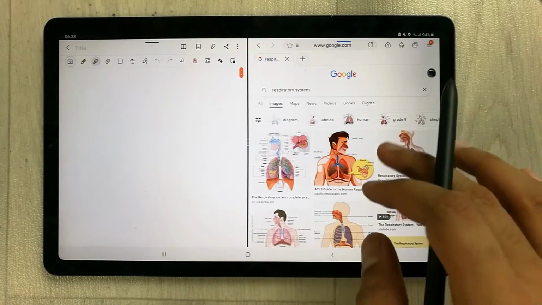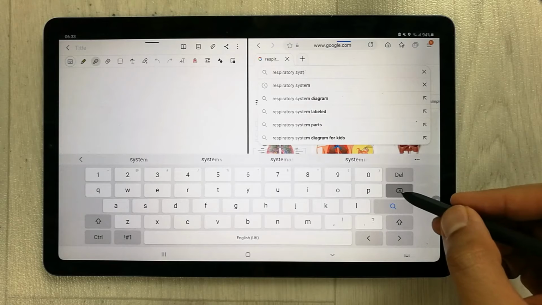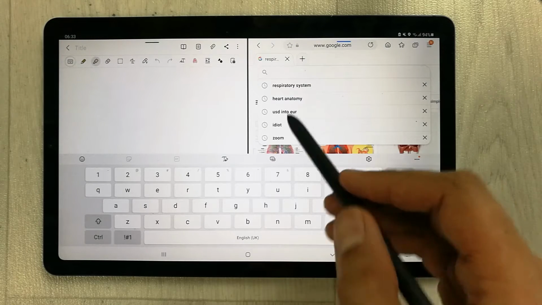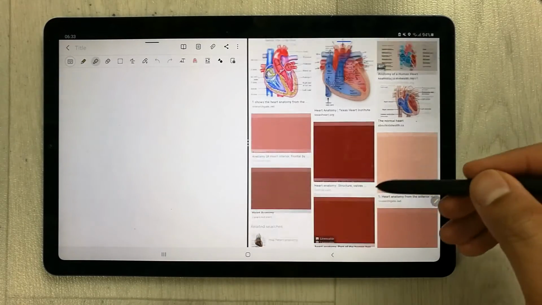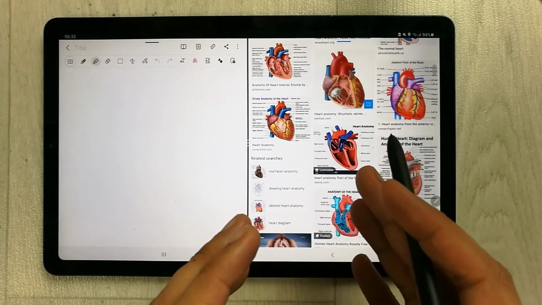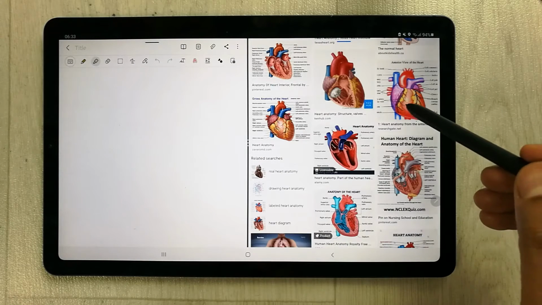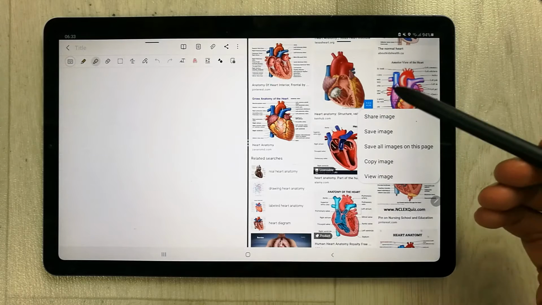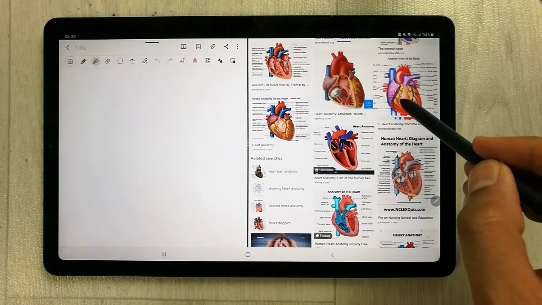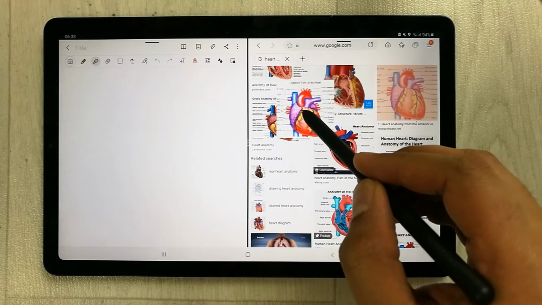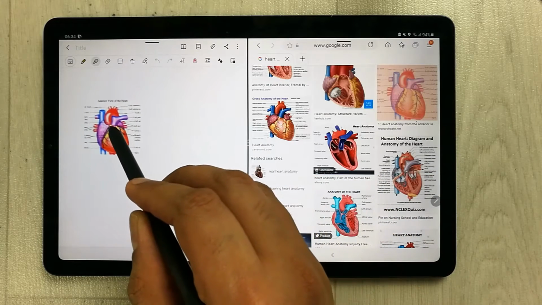Okay, and then you see I already searched some images, but you can search for any other image. For example, I select this heart anatomy. So you can see there are different images. Now if I want to drag them to my Samsung Notes, I can easily drag them. For example, I select this image, I just use my S Pen, put it on top of the image, and then simply drag it like this. You can see over here guys, I'm dragging it to my Samsung Notes. Okay, so I put it over here.